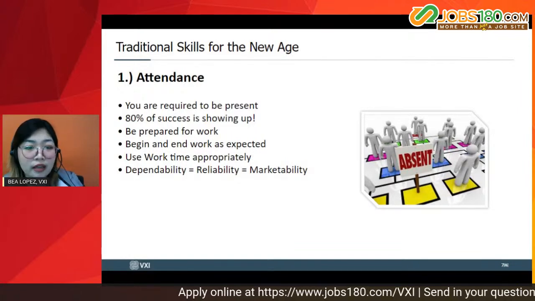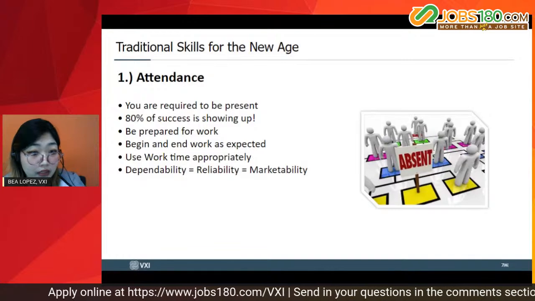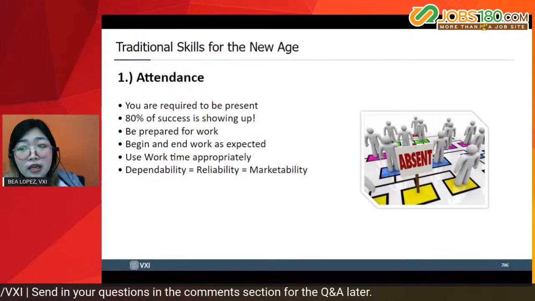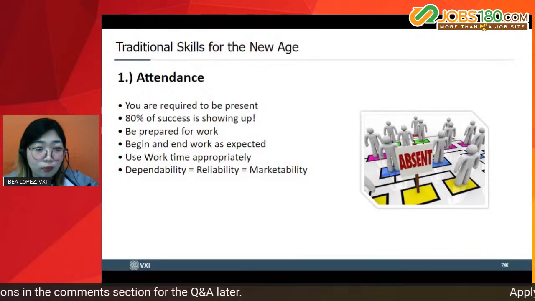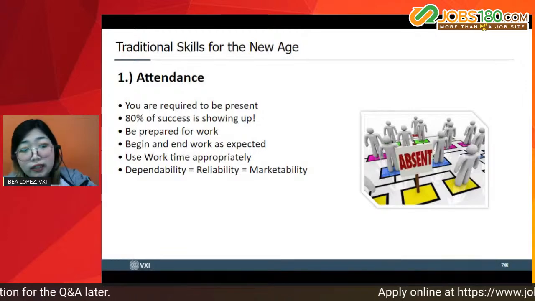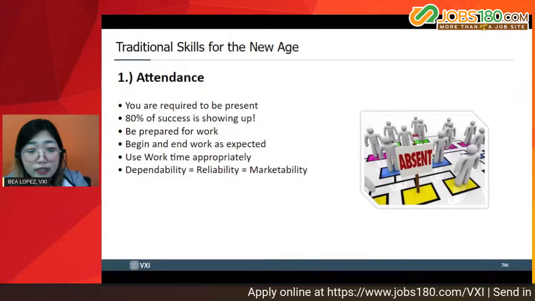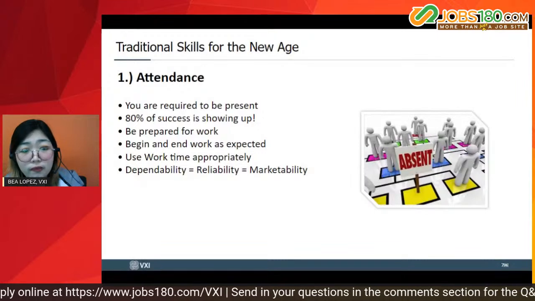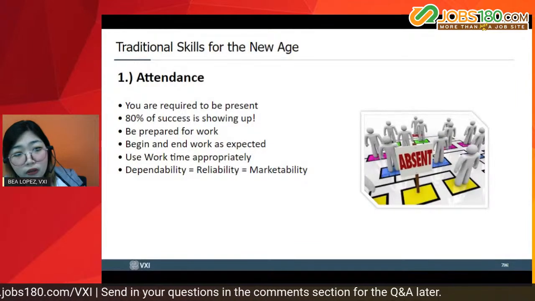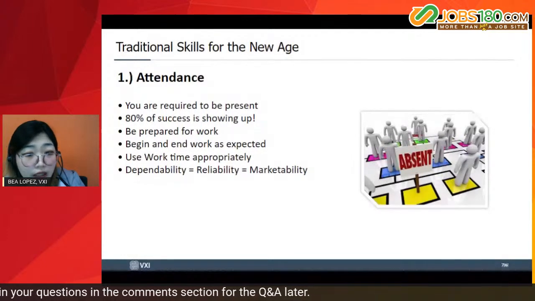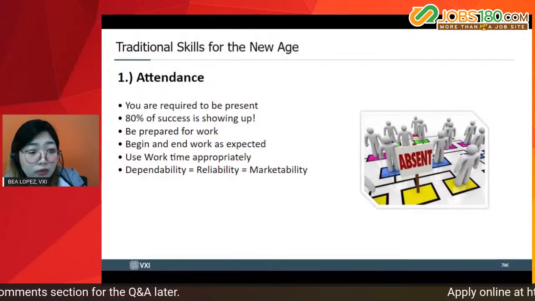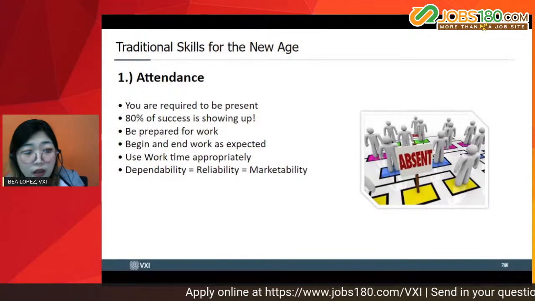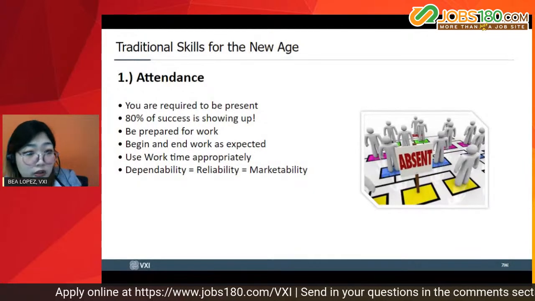All right. So attendance actually equals dependability. Once you're part of the company, a lot of people will actually depend on you, because in one company there are teams and they are actually connected. So if you are not present, just like I said earlier, those people are actually going to have double work. And you're not going to be reliable anymore because you're not showing up. You're also not going to be marketable, because it's going to be put on your records. That's why they're related to each other.